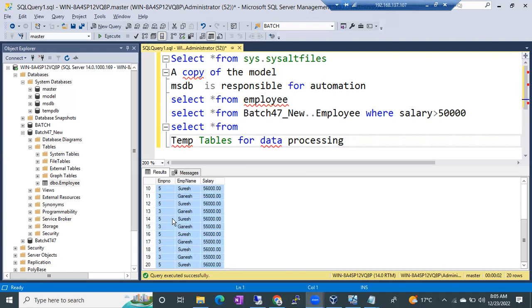So all this processing will be done in the TempDB, guys. Now tell me, if there is no tempdb, can I start my SQL server, guys? No. Why? Because the data processing will be done in tempdb only. If there is no tempdb, there is no data processing. The basic properties, you are going to miss it.